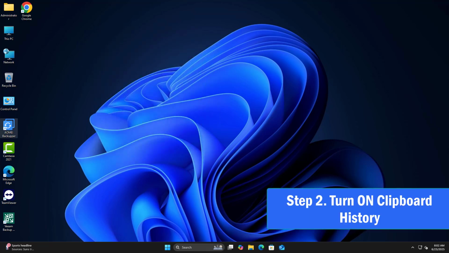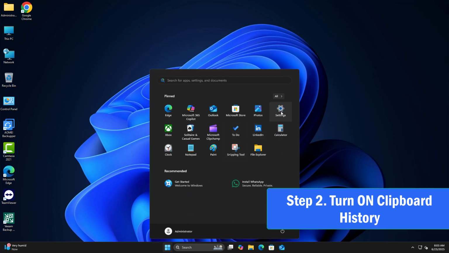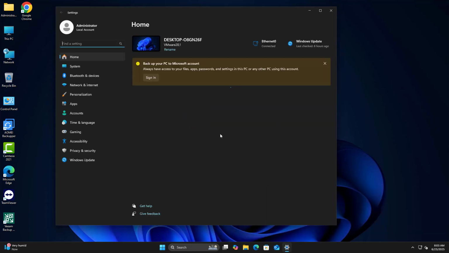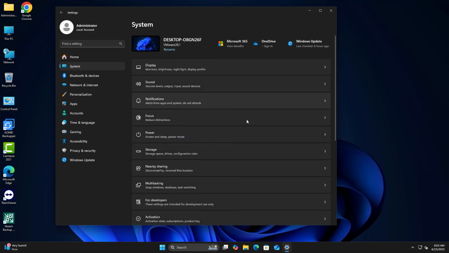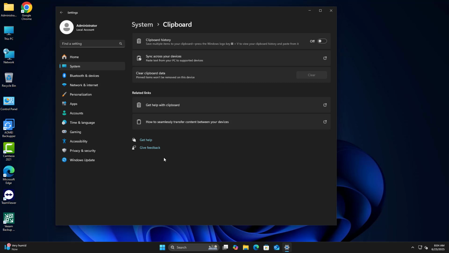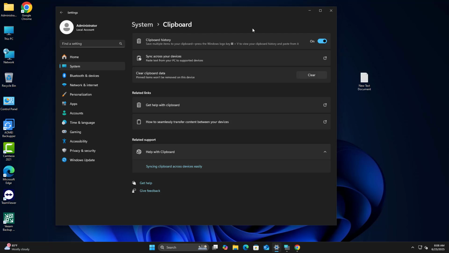Step 2. Turn on Clipboard History. Clipboard History stores multiple copied items and makes copy-paste so much better. Open Settings, click System, click Clipboard. Toggle on Clipboard History. Now press Windows plus V to access recent clipboard items.